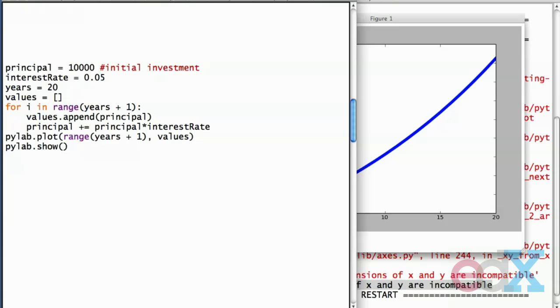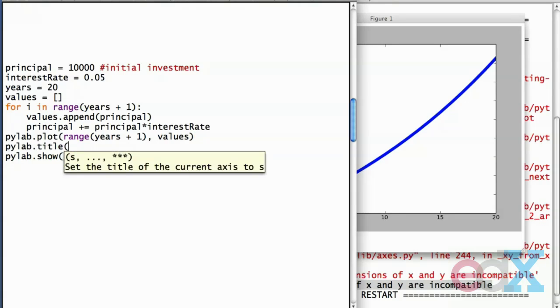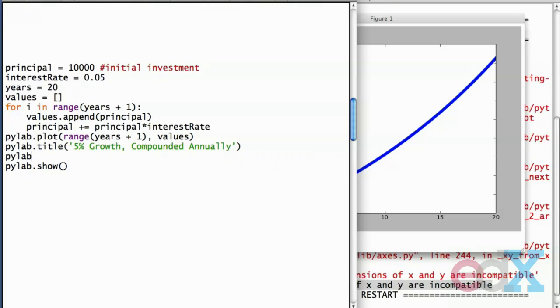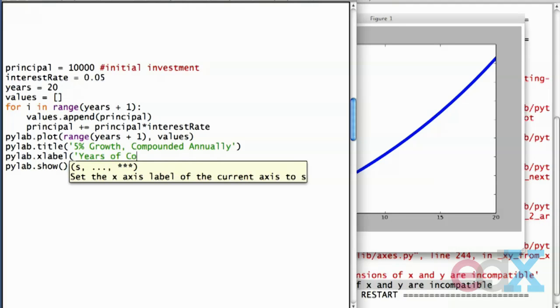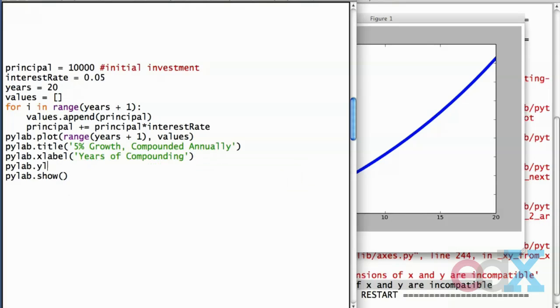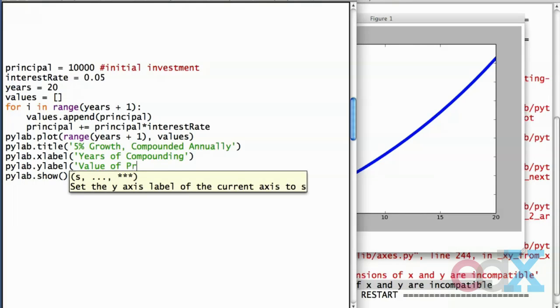First, let's insert a title. We do that with the command pylab.title. It takes a string as an argument. Next, let's label the x-axis. And finally, let's label the y-axis.